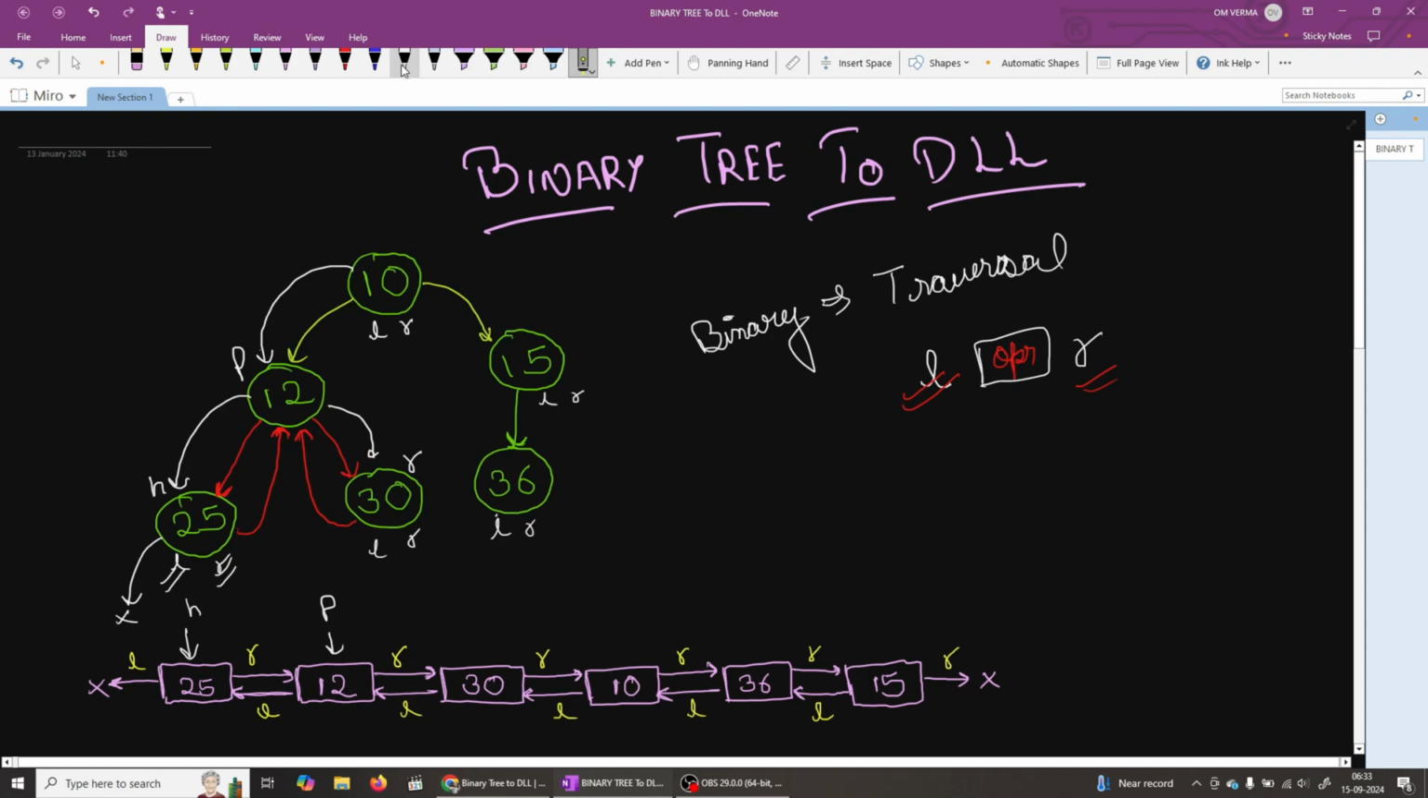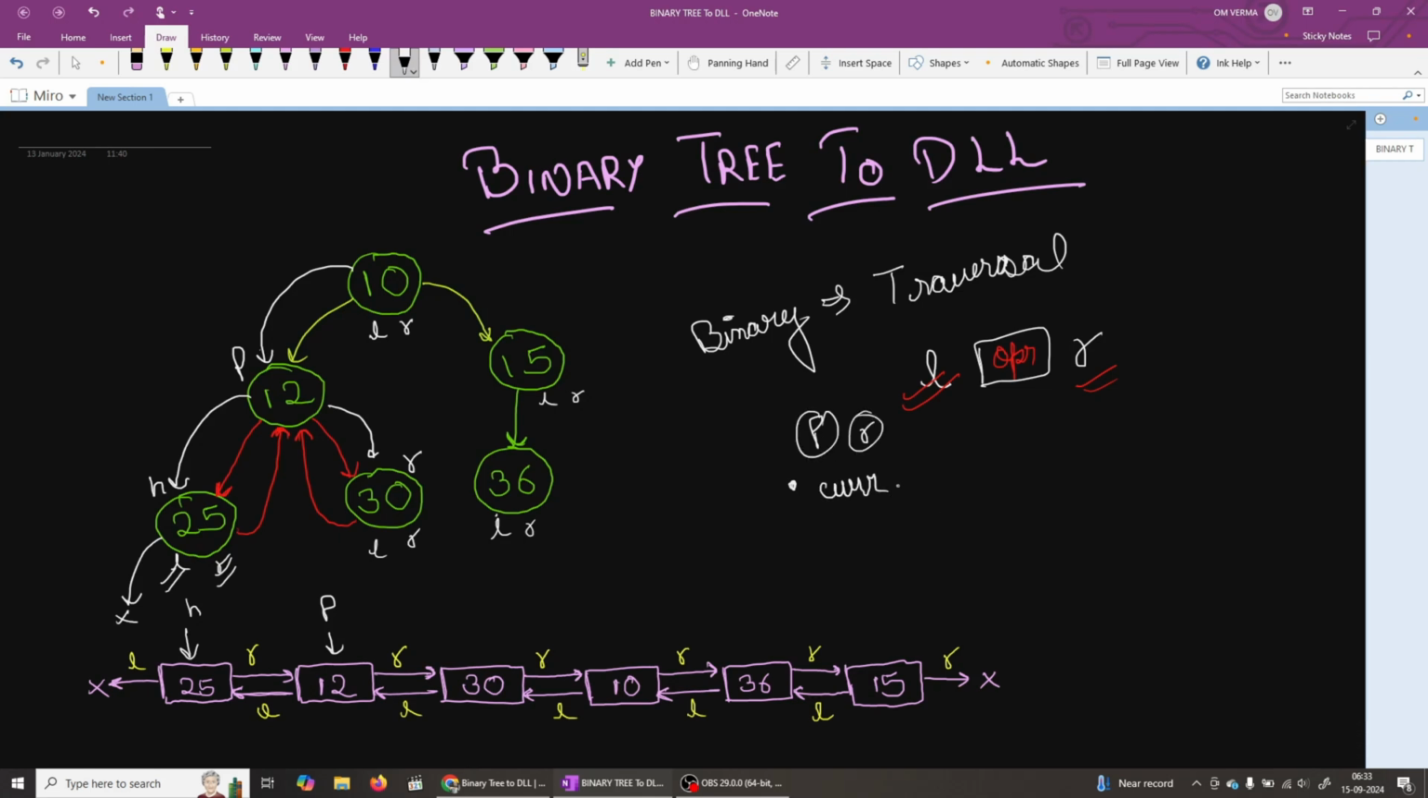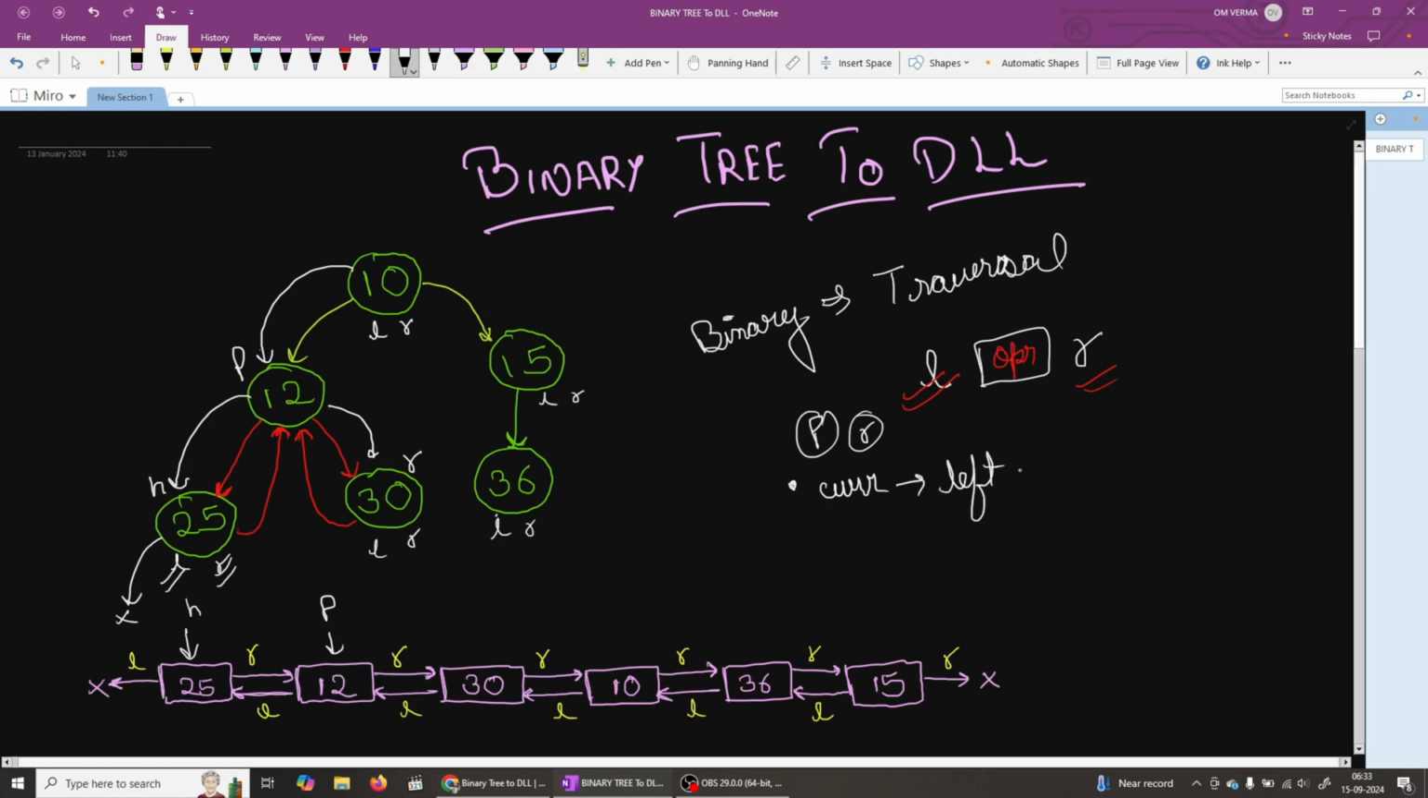Now you all can examine one thing: at the particular node where we have the previous node and current root node, what operations are we doing? Okay, previous node and root node. So what we are doing is marking current left is equal to previous, and previous right is equal to root, and marking root as previous.